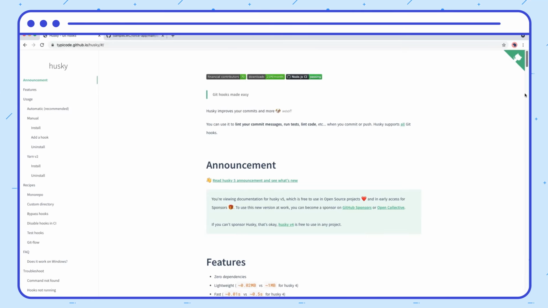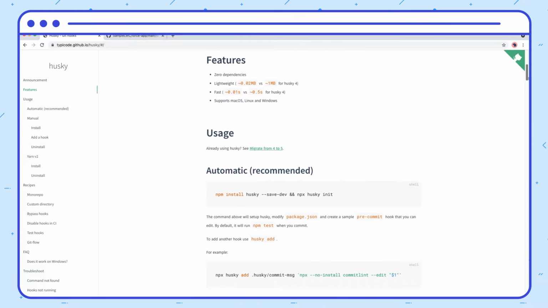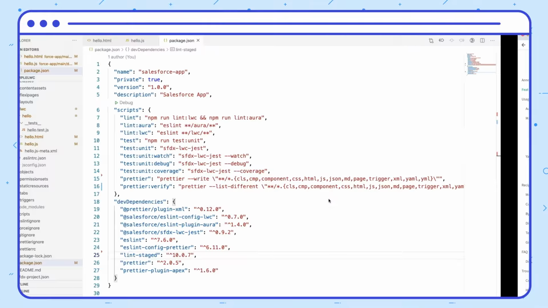Here, I am on the Husky documentation page. The latest version of Husky has 0 dependencies, it's lightweight, and it is fast. The installation is a simple one-step process. This command installs Husky and also initializes the configuration. Let's copy this command and go back to VS Code.